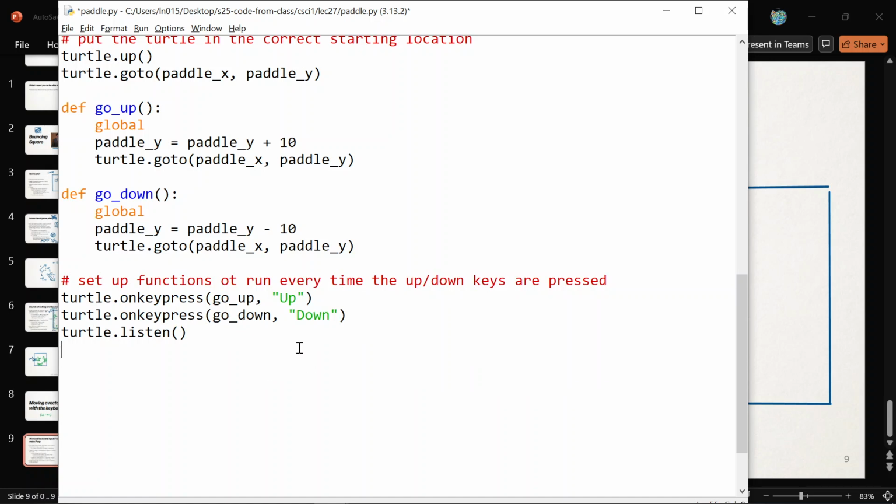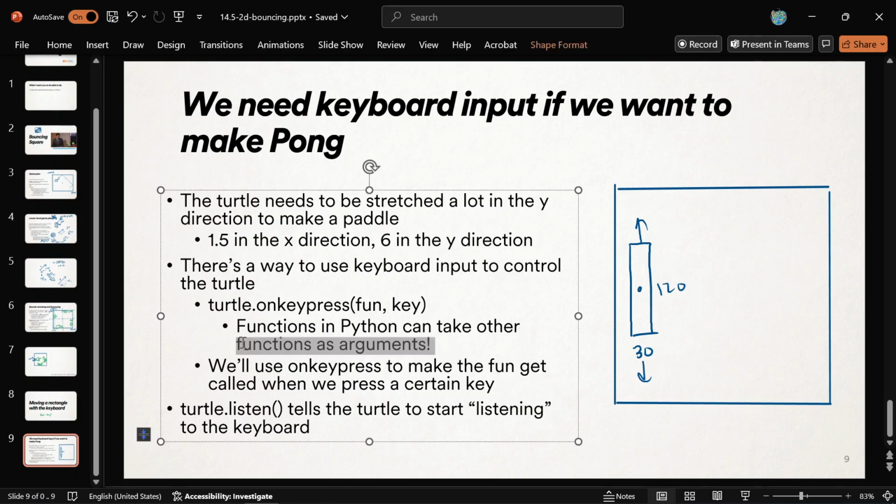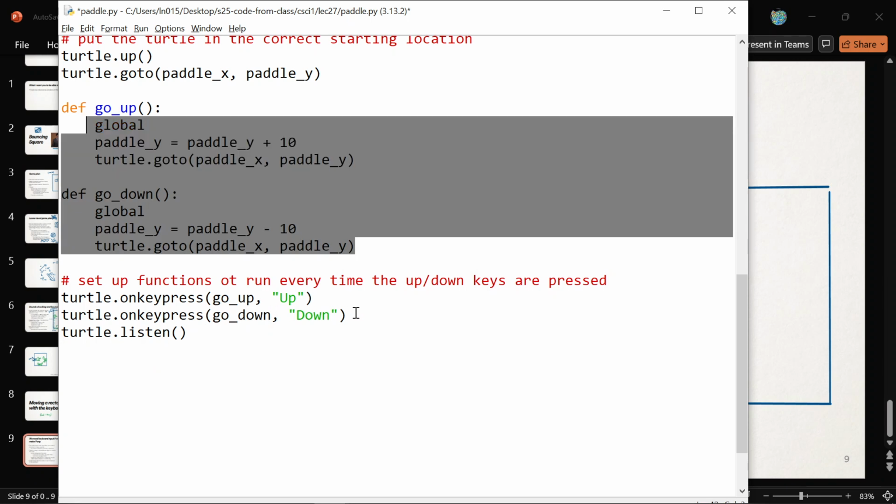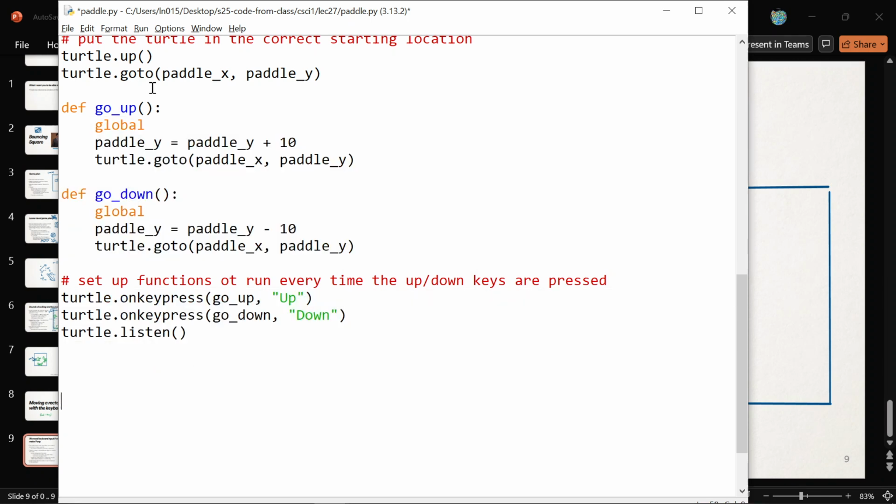It makes it easy for us to do things in Python. So yeah, a function can take another function. That shouldn't be weird, I guess. So yeah, we got all the functions. We hooked up all the keys. Tell the turtle to start listening for those keys to be pressed. And then we're pretty much there.